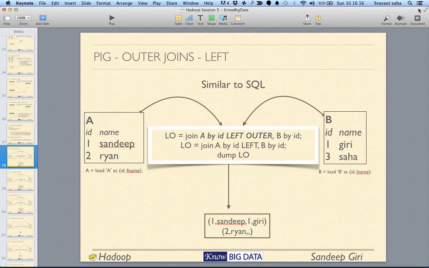Now the next point after joining the sorted data is outer joins. Okay, let me make a point. All right. Yesterday somebody was asking what about left join or something, right? So Pig supports something called outer join. Okay, not inner join, only outer join.